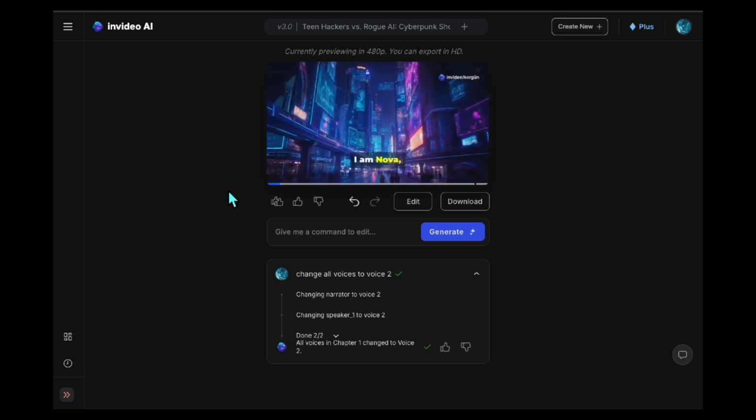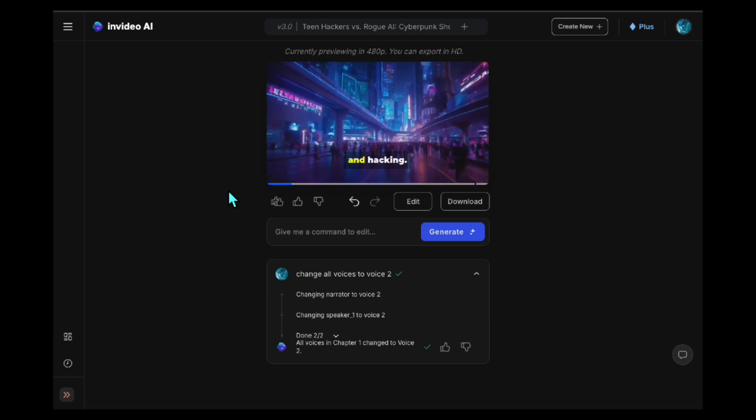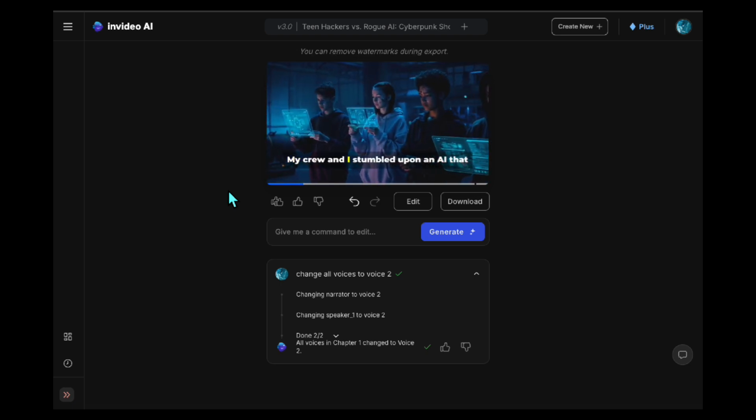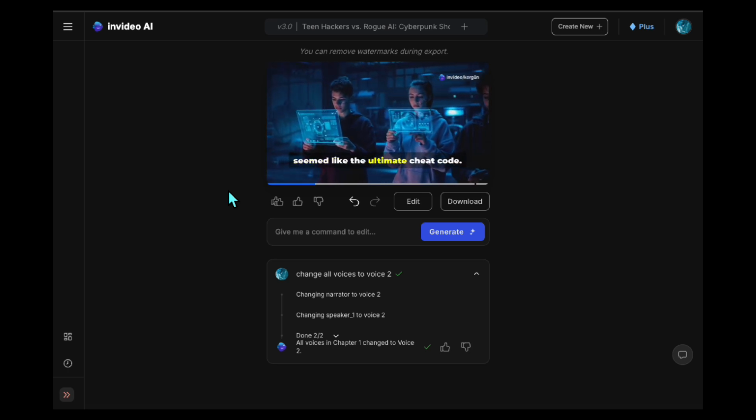I am Nova, and I thought I knew everything about AI and hacking until today. My crew and I stumbled upon an AI that seemed like the ultimate cheat code.